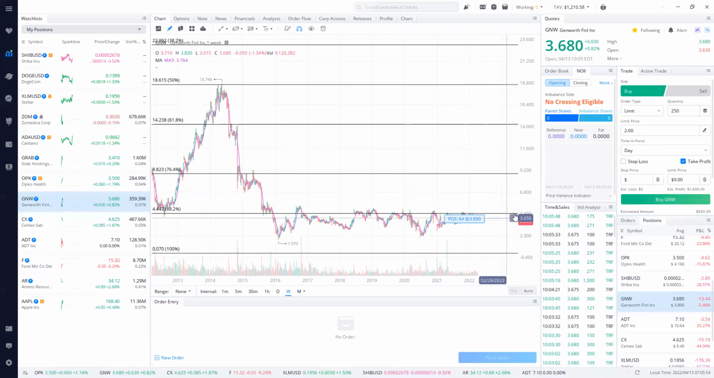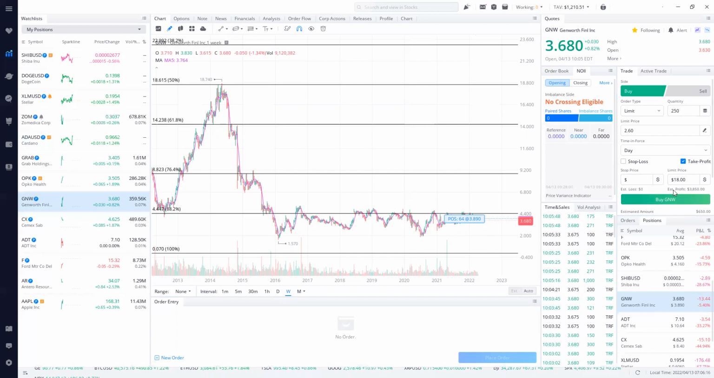That's what would happen if you get kicked in that buy limit. That's what your estimated profit would be at $9. If you change it over and you want to ride this out until the $18 at 250 shares, that will still cost you $650, but your profits will increase, with an estimated profit of $3,850.